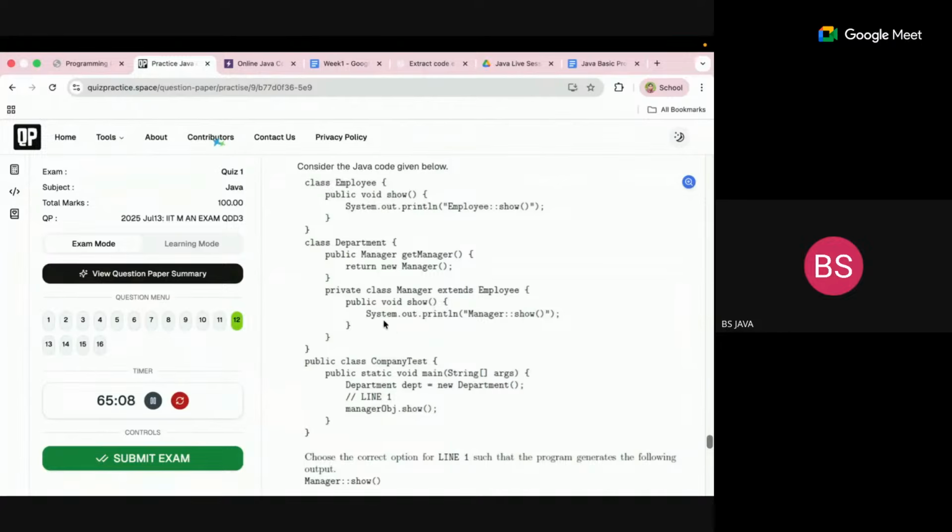Okay. So in this one, private class Manager extends Employee and is overriding the show method. CompanyTest has a main method creating an object of Department: Department dpt = new Department. Line 1 something, manager obj dot show. So here we might have created some manager obj in line number 1.